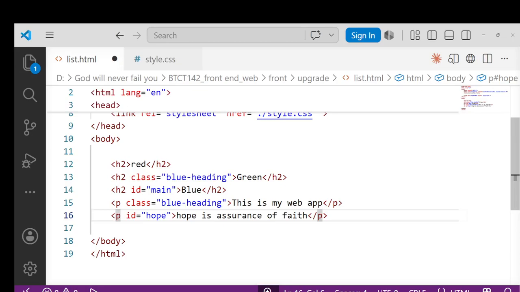Like a student number, it can be used only once. You can be in different classes, different pages, but it's used once within a page. So that's the difference between class and ID.